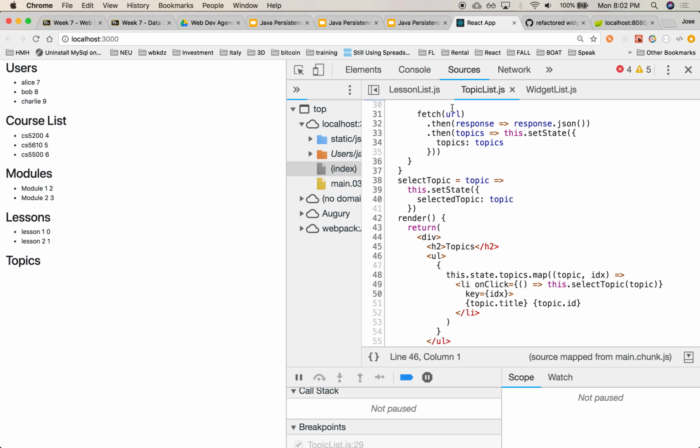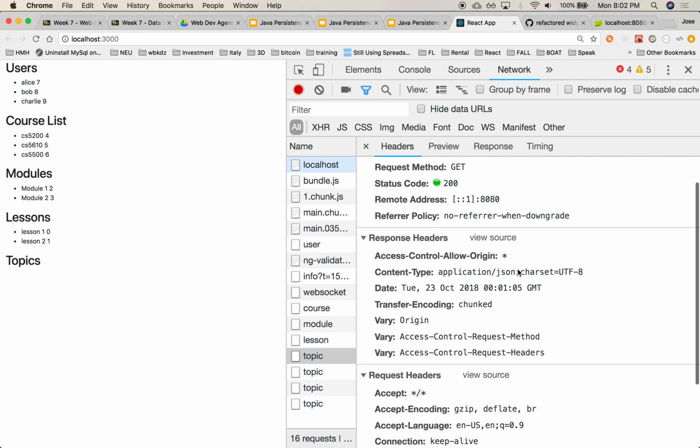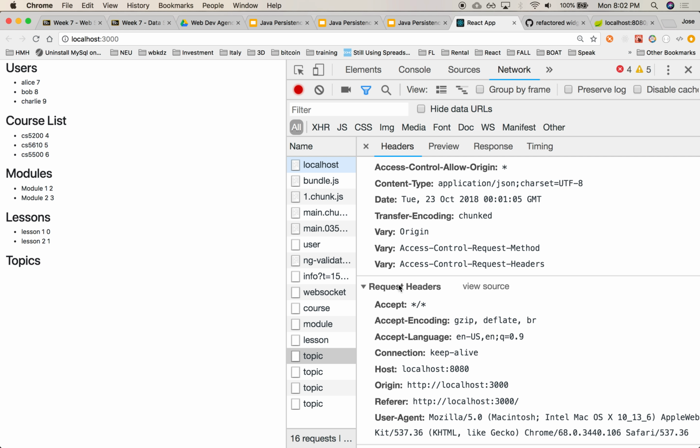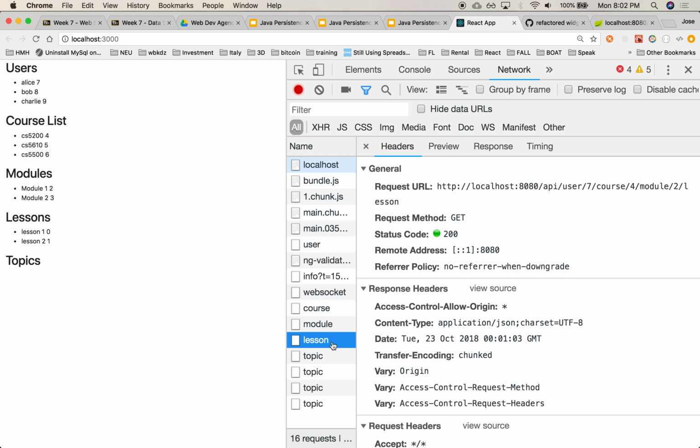Source console. Is there any T here? Oh, looks like it's being truncated. It's like it doesn't parse it. Doesn't understand it as JSON. Application JSON, response headers. So it is JSON. Request headers. And it's a fetch. It's 200. Here's the lessons.